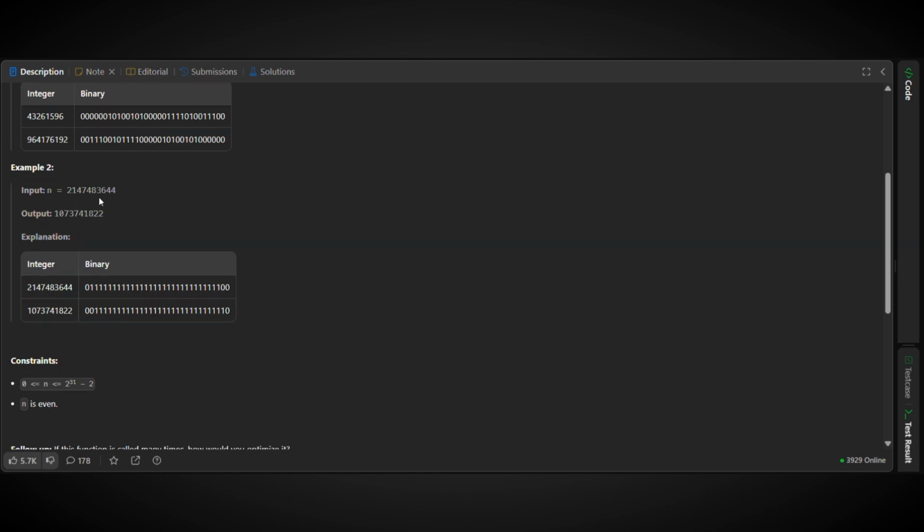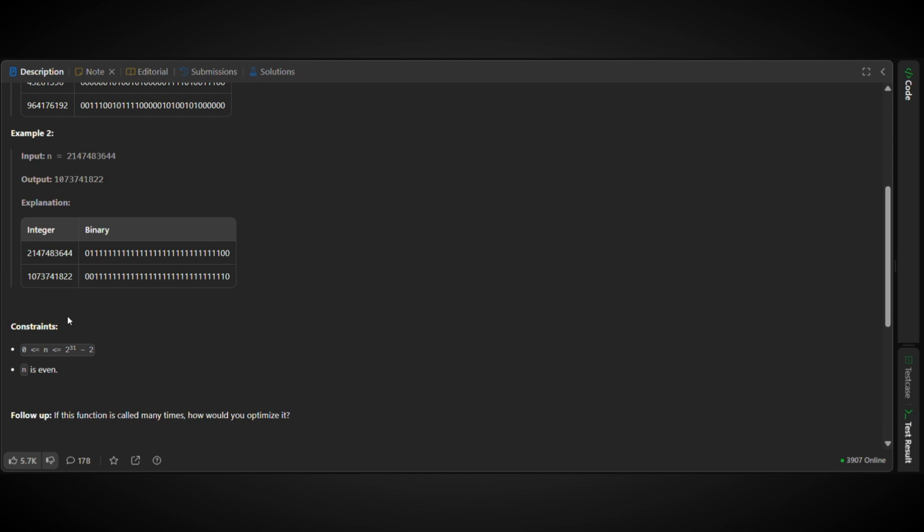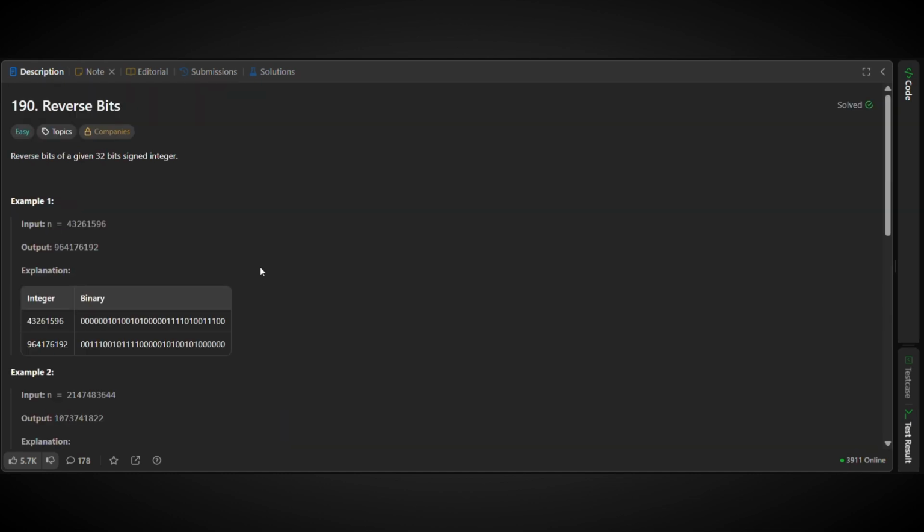Now example 2. Input n equals 2,147,483,644. Its binary representation starts with a 0, followed by 30 consecutive ones, and ends with 2 zeros. Reverse all 32 positions, and you get 0, 0, followed by 30 ones, and ending with 1 0. The result, 1,073,741,822. And remember, we are not reversing only the meaningful bits. We reverse all 32 positions.